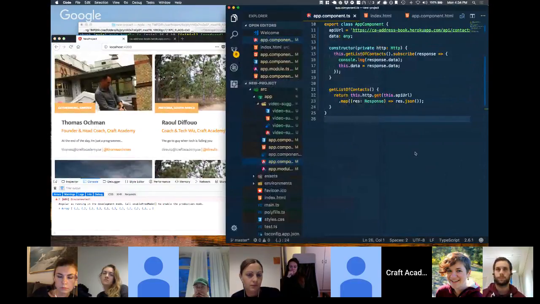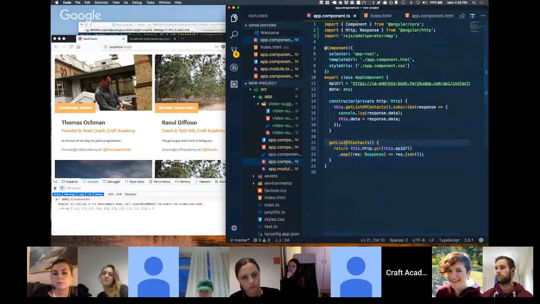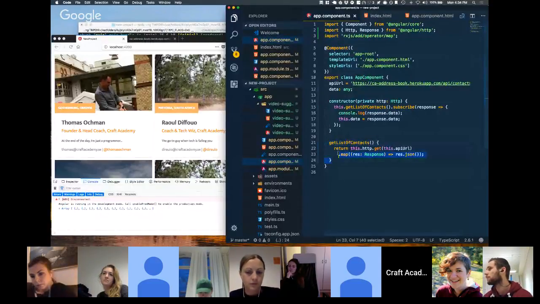Now this works all fine, but usually you don't want to have this kind of logic within your component. So whenever you're making requests to an external API like this, you probably want to create a service where you're going to move this code into. Okay, so we're going to do that in just a moment.